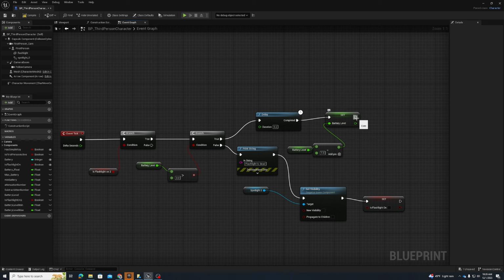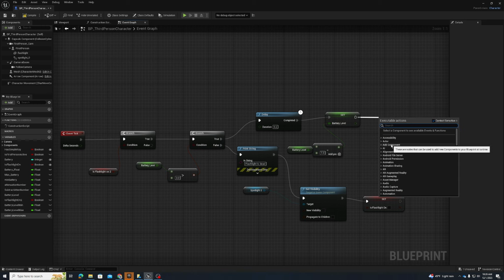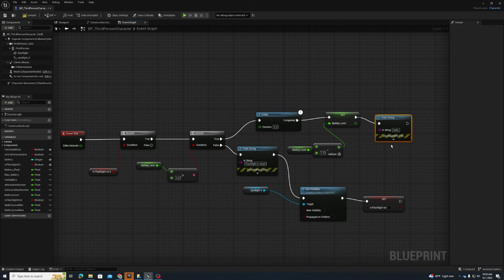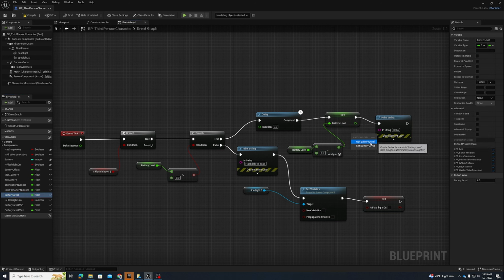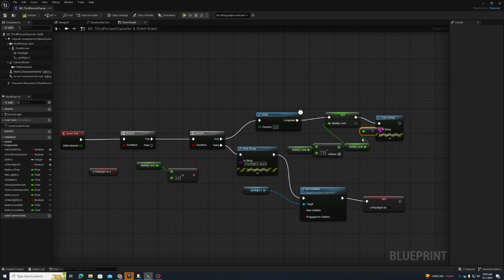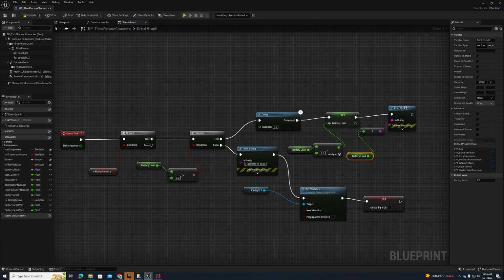Just for our testing purposes, let's also print out that battery level. So we're going to print out the new battery level just to see this happen. We're going to grab another reference and then print this. It'll print out whatever the new battery level is. Then once it gets to 0, it should tell us that the battery's dead, and it will say this string, flashlight is dead. So let's test it out.